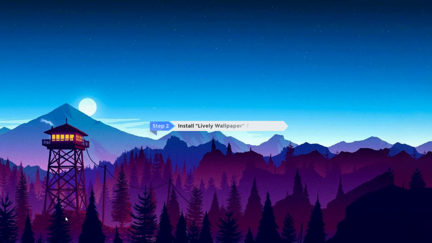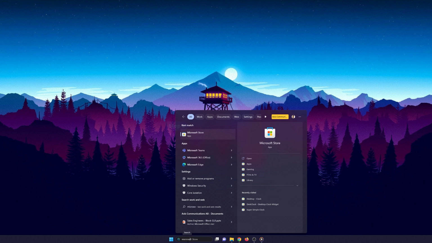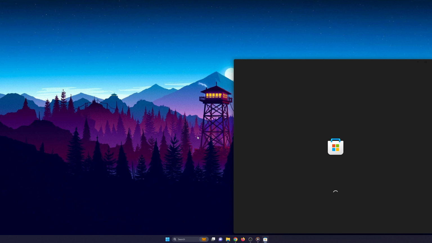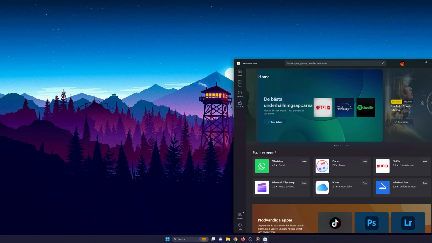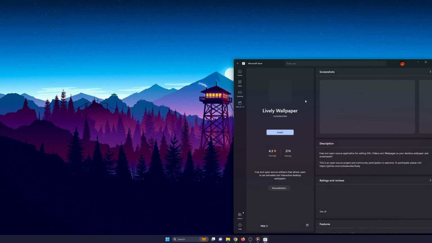Next, we're downloading an app from the Microsoft Store called Wallpaper. This tool lets you choose from a number of moving wallpapers, and you can also customize them, or even upload your own. There are many tools like this one, but I recommend this in particular because it's free, and also because you can make sure the background isn't moving when you have other applications full screen.